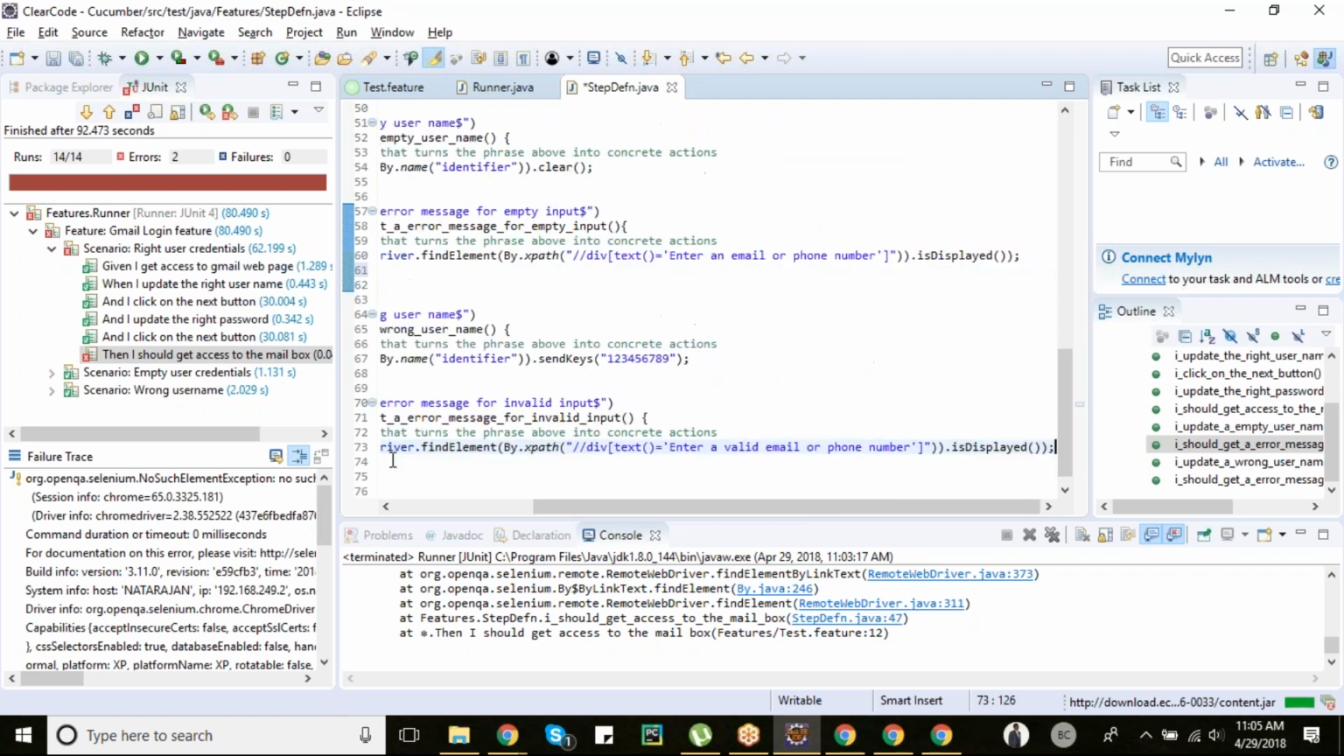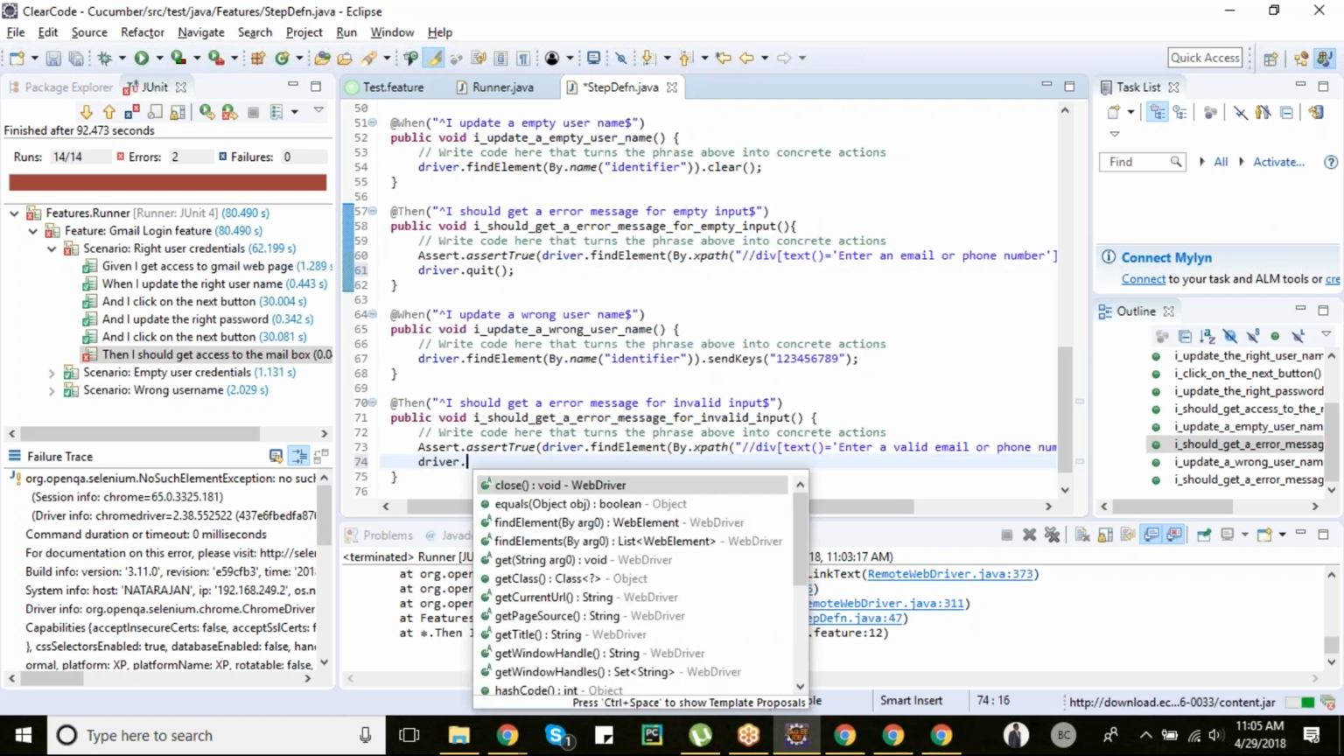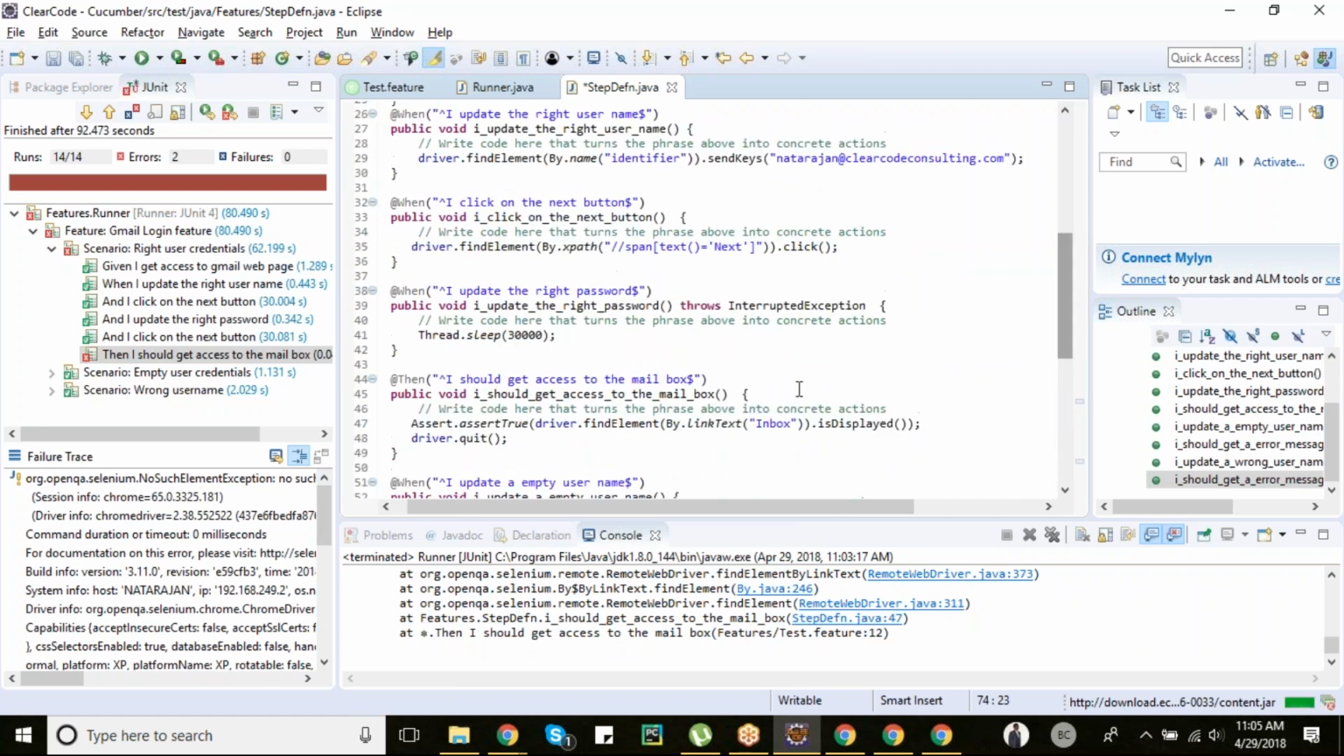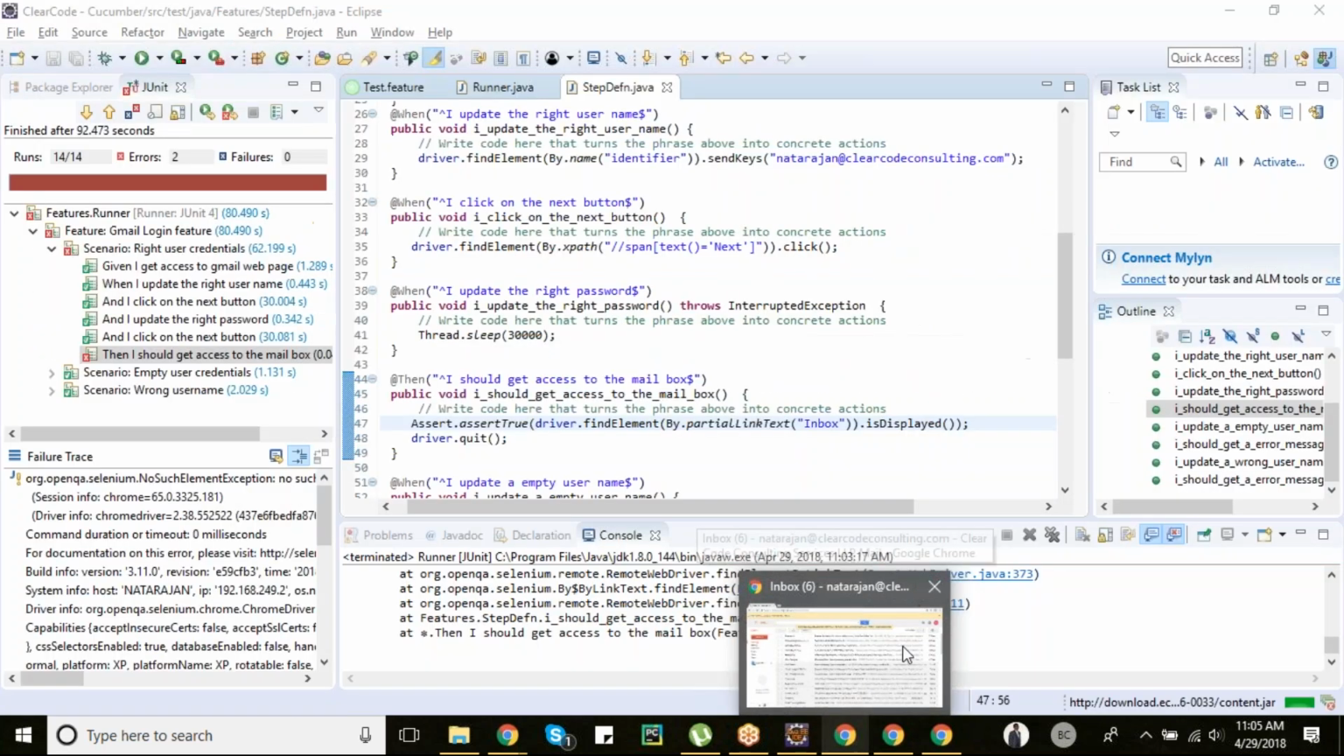So let me just update all the failures I faced and make it a successful execution. It should not have been inbox as a link text. It should have been partial link text inbox, so that it can identify inbox with brackets as well. Now I'll just close all the 3 environments.